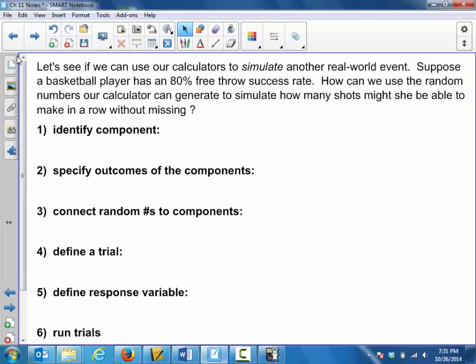All right, moving right along. Okay, so first simulation. Let's see if we can use our calculators to simulate another real-world event. Suppose a basketball player has an 80% free throw success rate. How can we use the random numbers our calculator can generate to simulate how many shots she might be able to make in a row without missing? Okay, so we've got our calculators as a tool. They can generate lots of random integers for us.